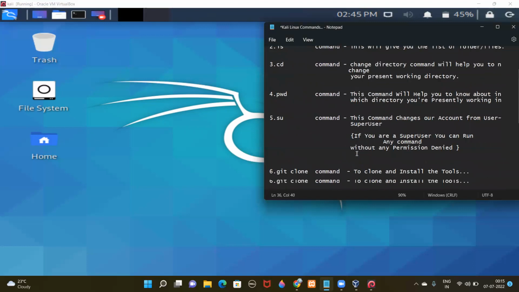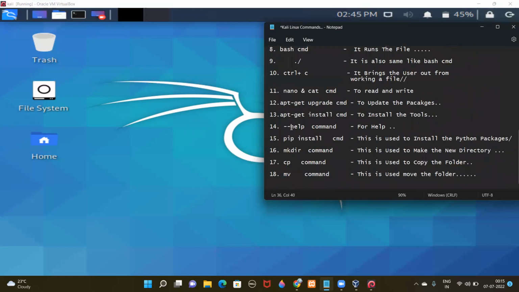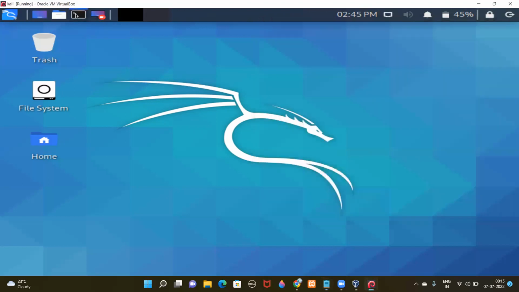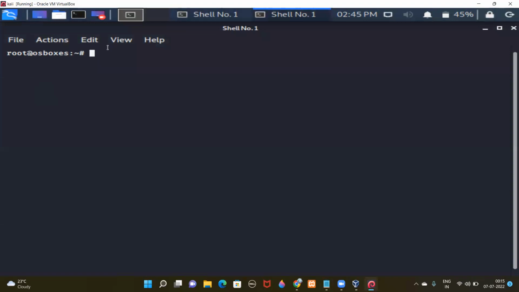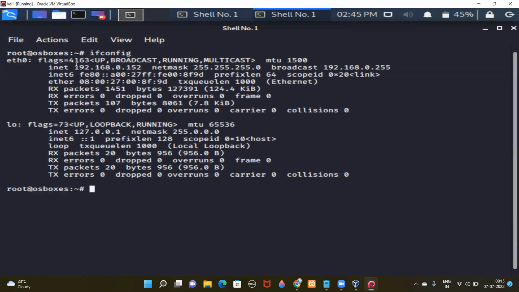Now I'll be showing all these commands here. For that, you need to open your terminal. The first basic command you need to know is ifconfig. If I enter this ifconfig, see here I am able to see my Kali Linux operating system's IP address. You have to remember this. This is just like a fingerprint of your operating system.